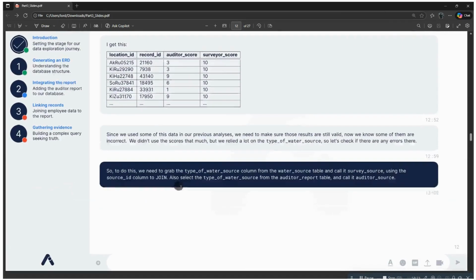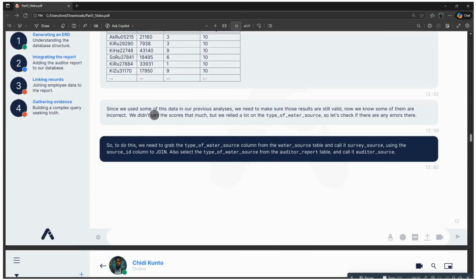So I get something like that. Since we used some of this data in our previous analysis, we need to make sure those results are still valid. Now we know some of them are incorrect. We didn't use the scores that much, but we relied a lot on the type of water source. So let's check if there are any errors there.